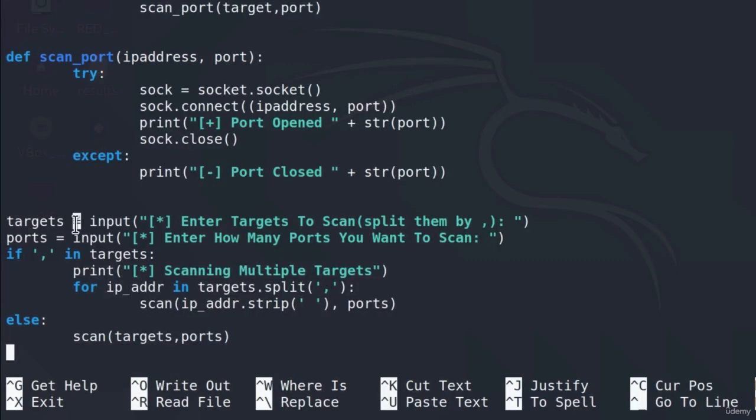So we ask the user for the targets. They can specify either one target to scan or multiple targets to scan separated by comma. Then they specify the ports that they want to scan, and by specifying ports I mean the amount of ports that they want to scan. So if they type 500 right here, our program will scan the first 500 ports.